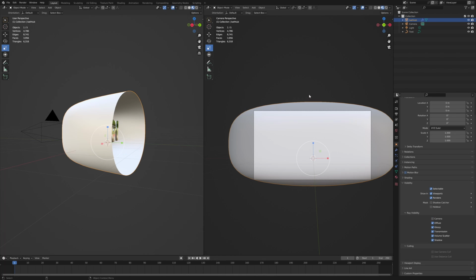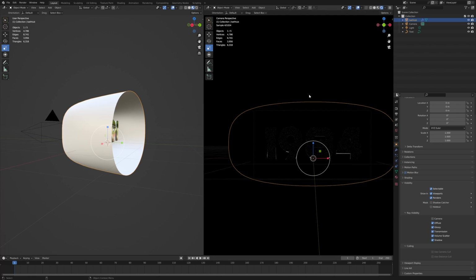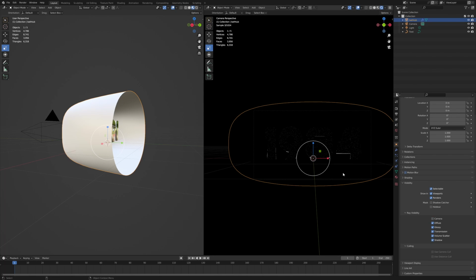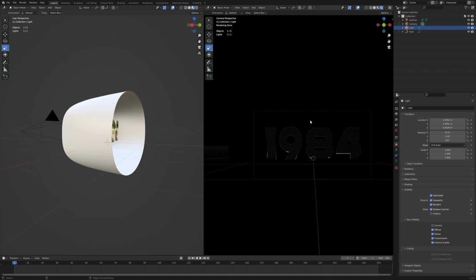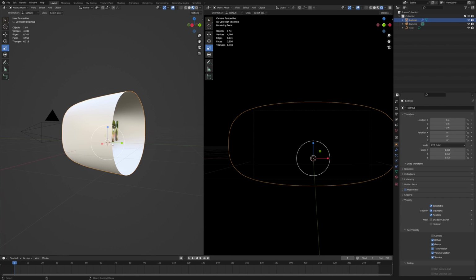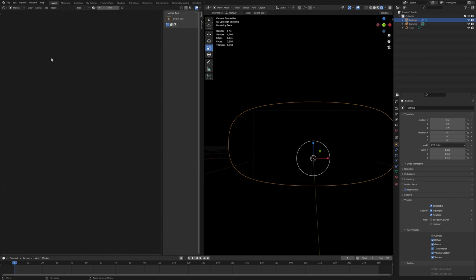And we need to be in render mode to actually see that. So if I turn it back on, the bathtub blocks the text. I turn it off, and we see it. And in fact, we can now get rid of this light. Okay, so we can now start to work on our shader for the bathtub.